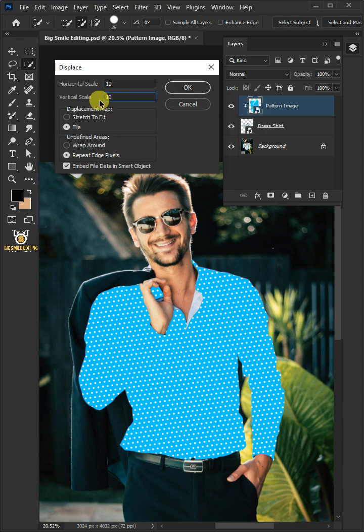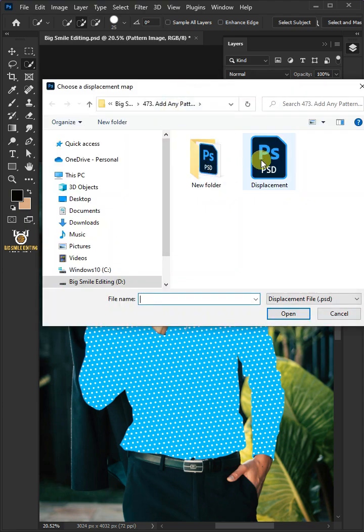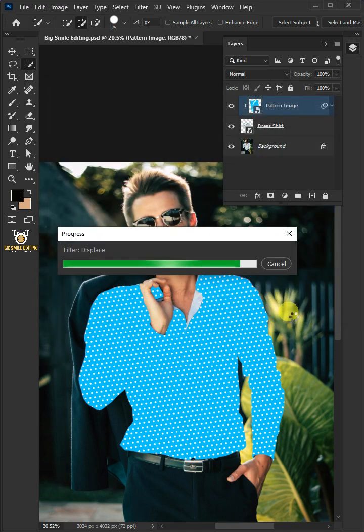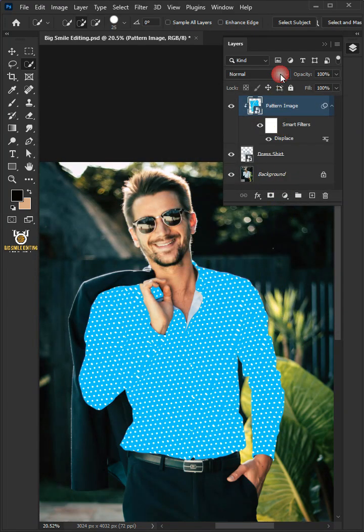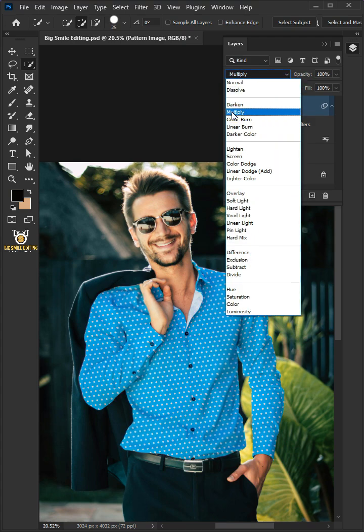The displacement map, Stretch to Fit. And select Wrap Around, Undefined Areas. Then press OK. Open your displacement PSD file that you saved earlier. And change the blending mode of this layer from normal to multiply.